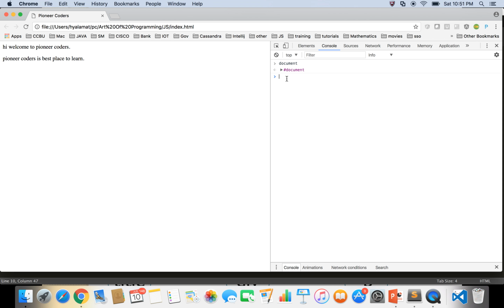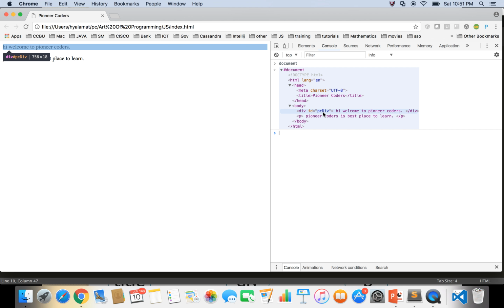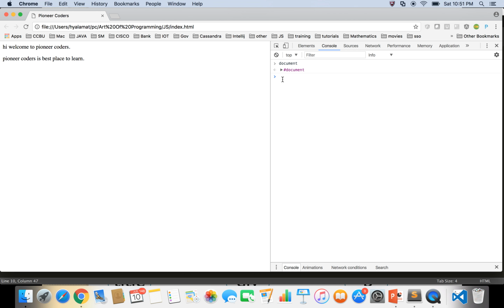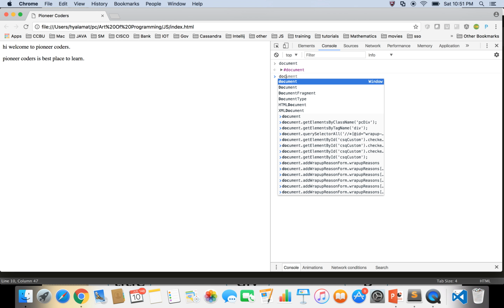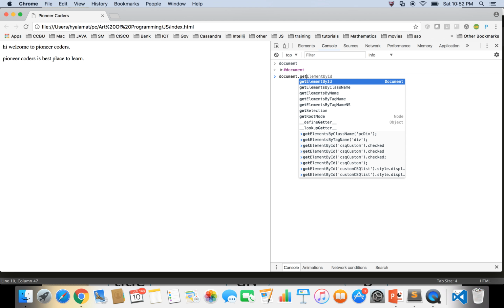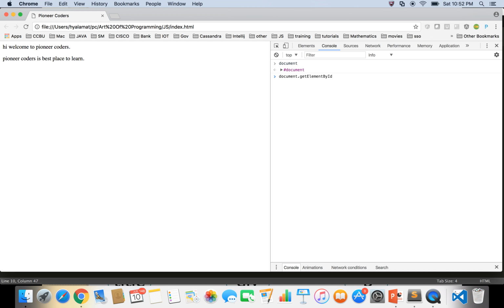So I have a div tag, right? Inside the div tag I have given an id, pc div. I want only this particular div and I want to change the text inside it. To get this div through JavaScript, through the DOM object, I use document dot, which provides a method called getElementById. For this method I give the id of my div, that is pc div.